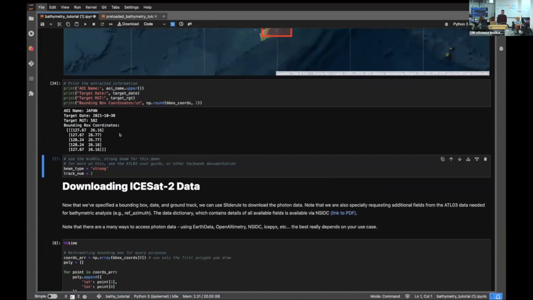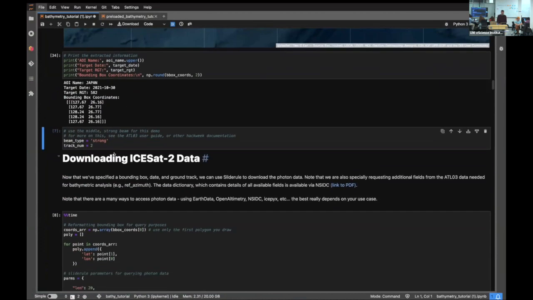We can verify that the bounding box that we've drawn is what we would expect, and just see the target RGT that we saved as well.